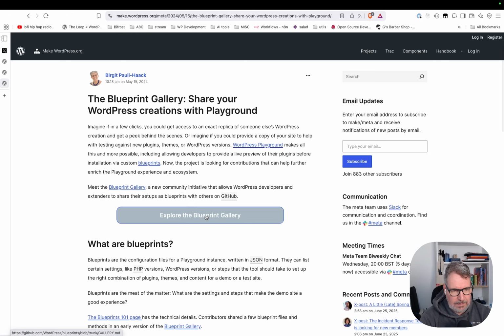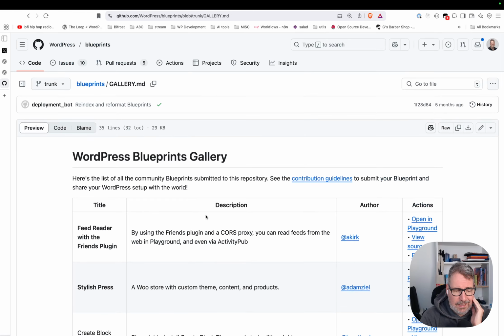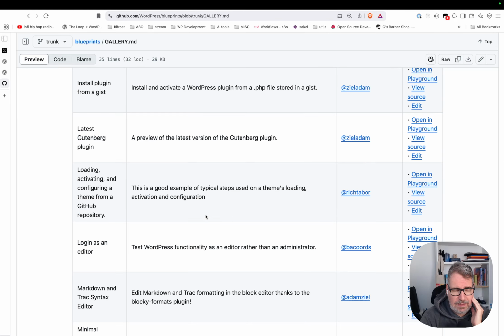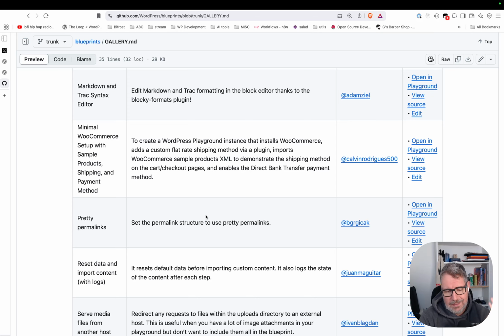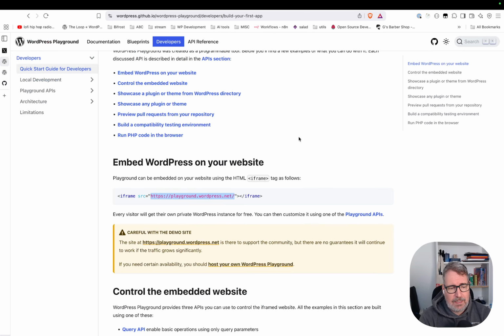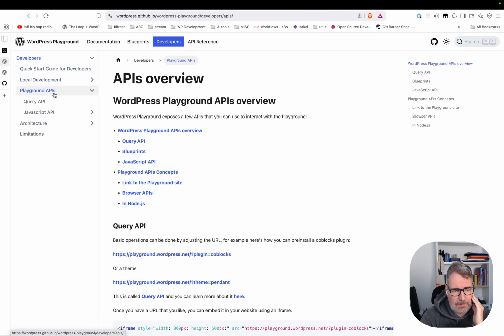Yeah, this is the post. So the blueprints gallery is a compilation of blueprints that can be used with the Playground. It's a catalog of samples that we can use, and this is one of the APIs mentioned here. So in Playground APIs, we have the query API, we have the blueprints, and we have the JavaScript API.